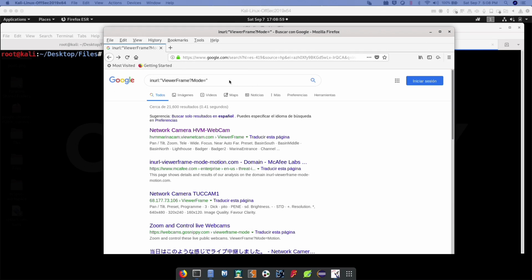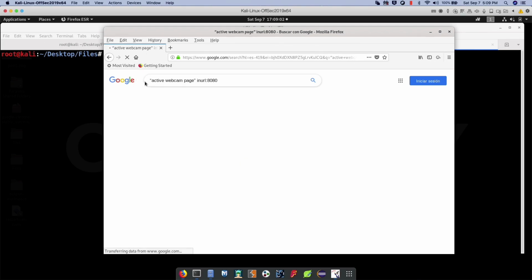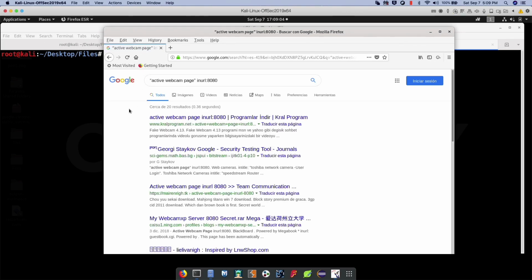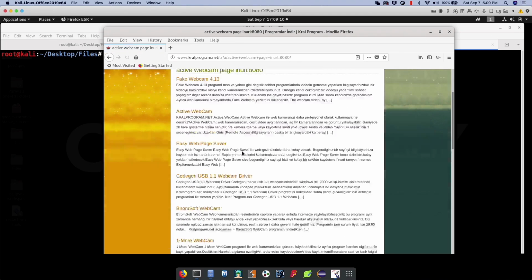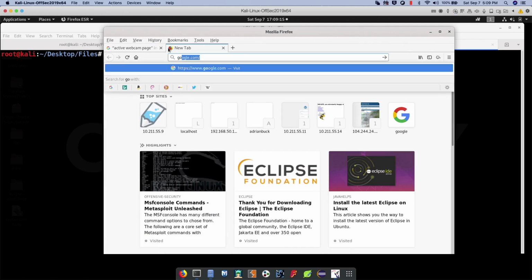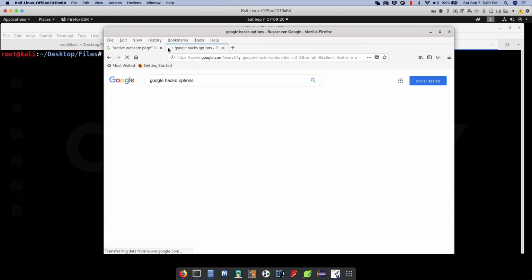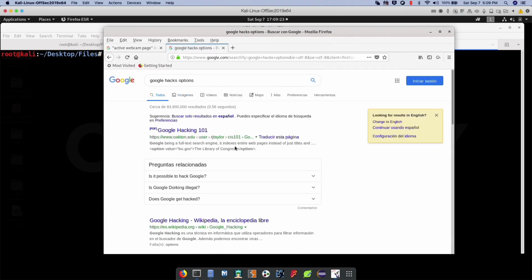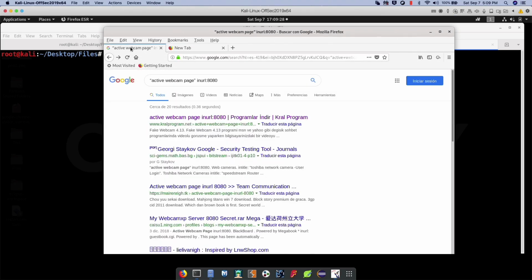But then again, here's another Google search command. I'm using these commands because I don't want to give you a course on what you can achieve with each one. You just have to search for Google Hacks commands or options, and you will find a lot of information. I don't want to stay here telling you this inurl does this or this intitle does that. I just want to show you what you can actually do here.